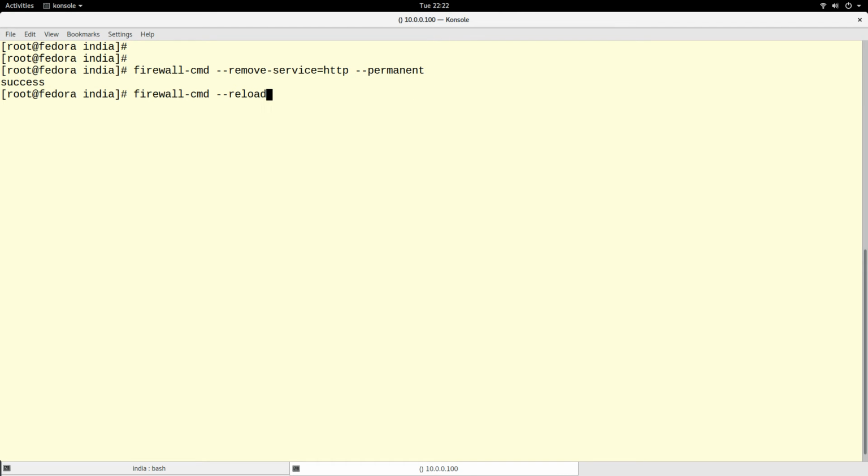Permanent and reload. So let's say I want to add HTTP, but only for a certain subnet. I don't want everybody to have access to my HTTP, so I will use what is called the rich rule. With the rich rule, I can do more advanced things. So I will say add rich rule, then I'll put a single quote here because I'll be writing multiple things, so I need to quote it.